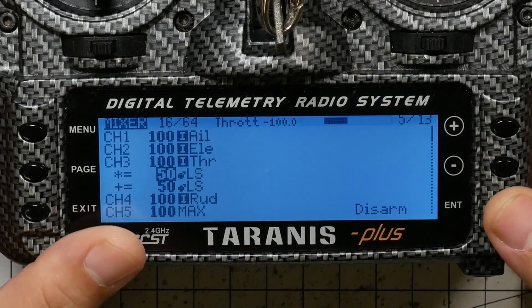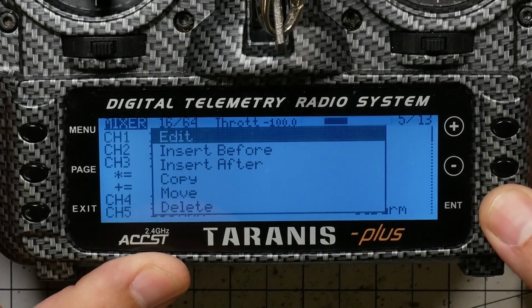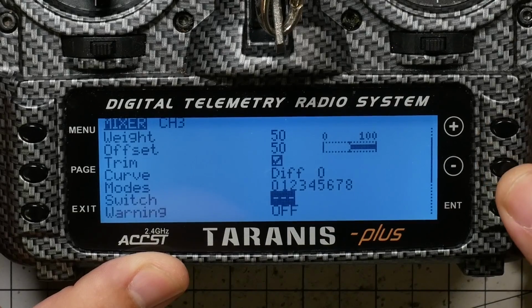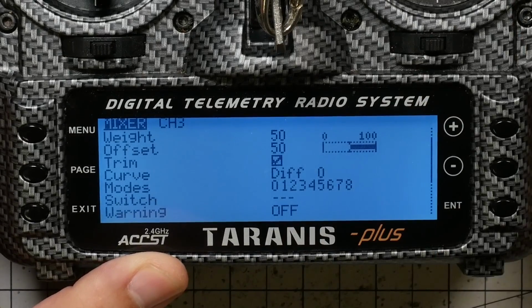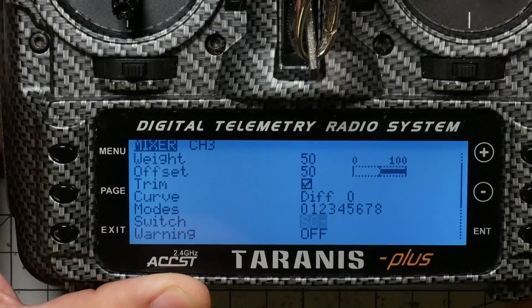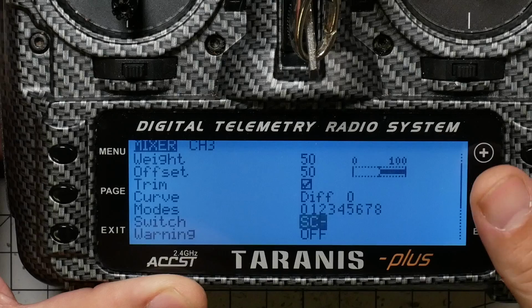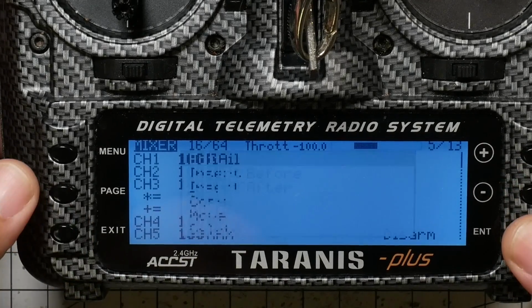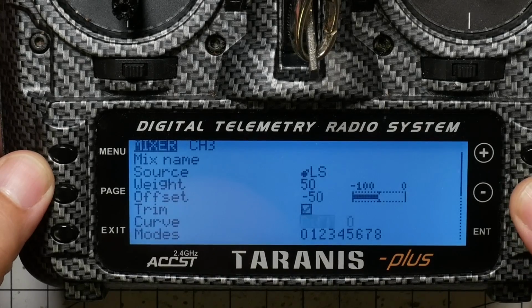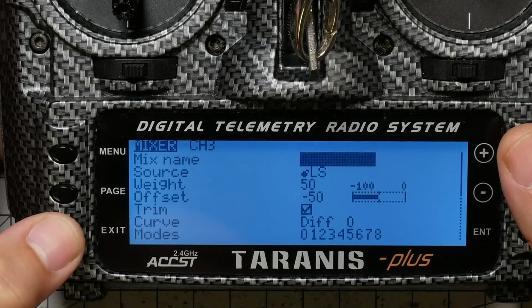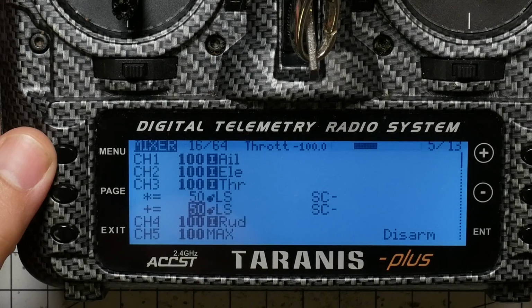I'm going to go down and highlight the first line and hit long press enter and hit edit. And I'm going to go down to where it says switch. I'm going to press enter so that's flashing. And let's flip this 2-position switch to the middle position, SC dash, and that will only become active when that's in the middle position. And I'm going to back out, and I'm going to do that same thing for this second line here. Middle position. So now these lines will only become active when the switch is in the middle position.